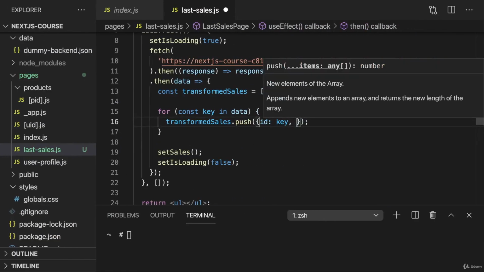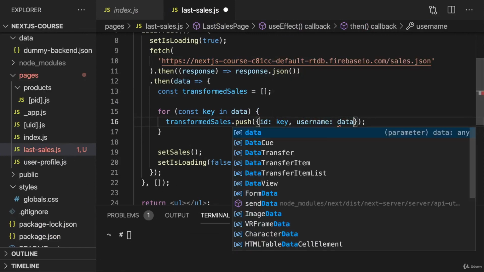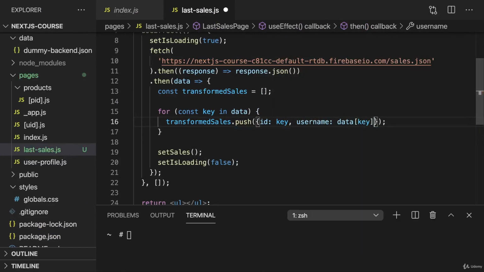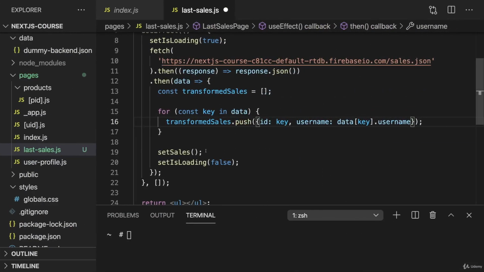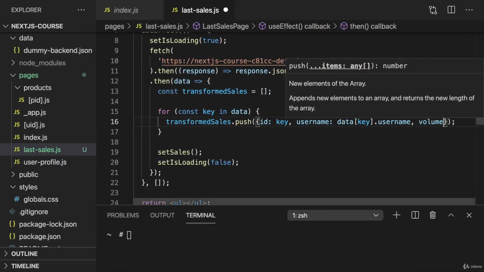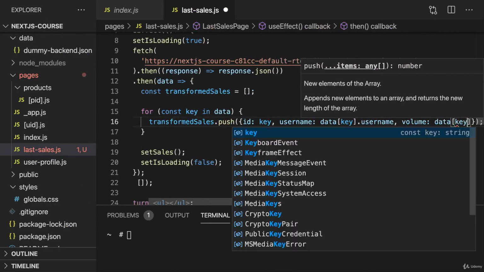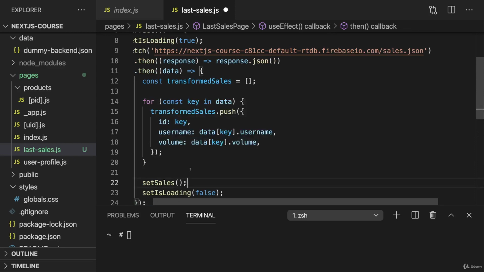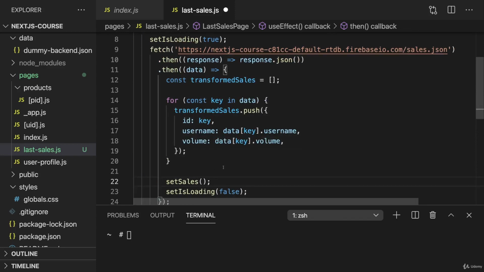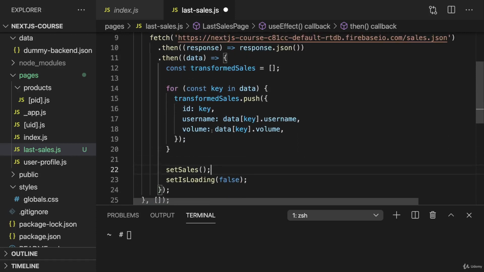And then we have our username field, which is data for the given key, dynamically accessing it with the square brackets, which is standard JavaScript, .username. So now we're diving into that nested object here, accessing the username. And we want to do the same for the volume, so I'll also add a volume key here and set this equal to data for the given key dot volume. Now I'll reformat this and it looks like this. So now this is how we transform our sales from an object to an array.